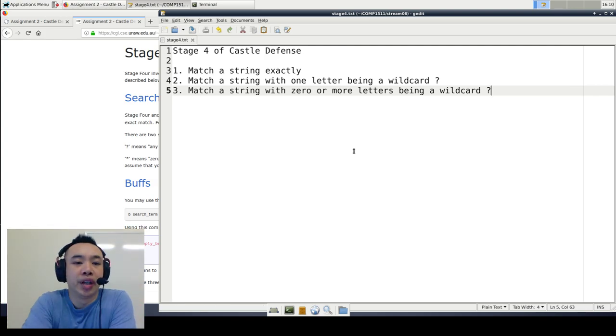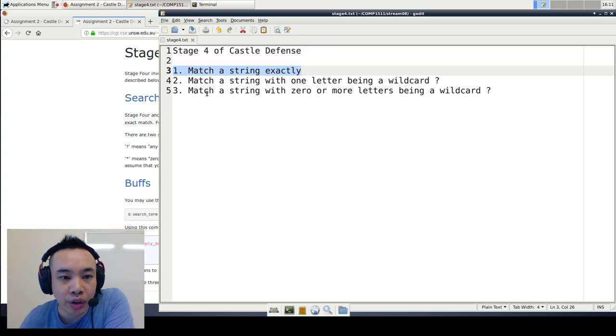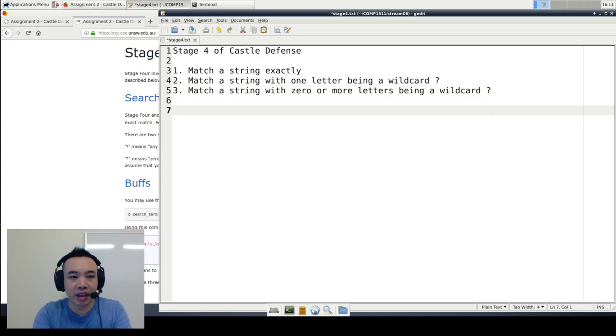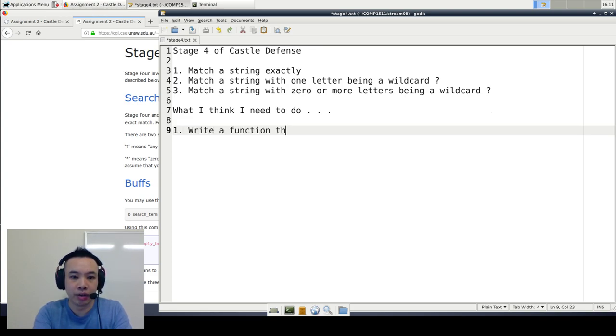The beauty of a question like this is you know that you can get some of the marks by doing the easy thing. But then you can build this in such a way that you can build upwards to these two if you want to. So matching a string exactly. Okay. What I think I need to do: one, write a function that matches strings.